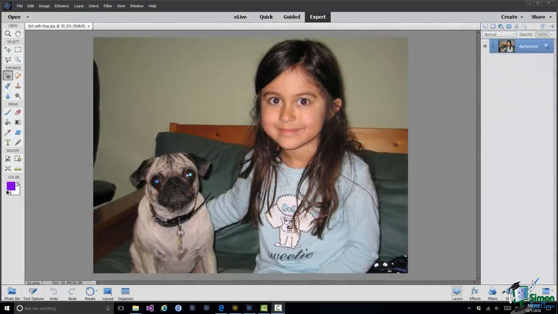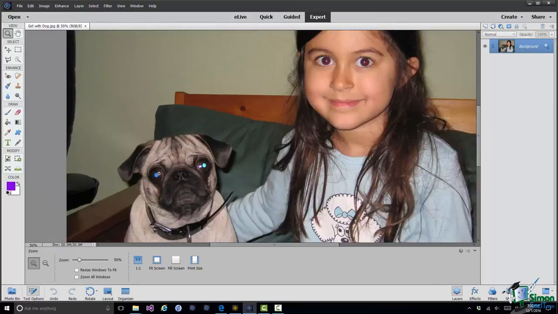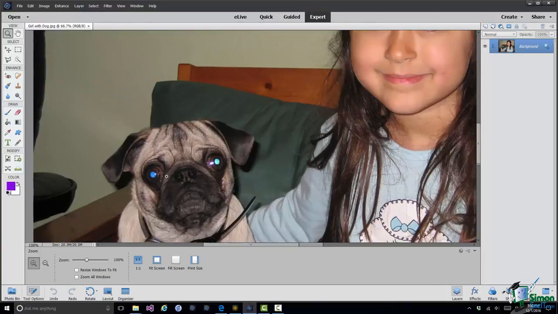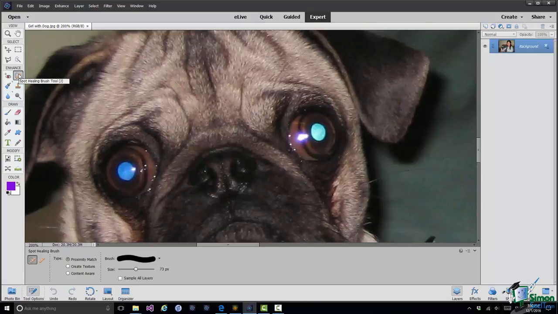So first of all, let me zoom in to the smallest flaws on the dog's face. They're by its right eye, the left eye as we look at it. You can see some of the specks there. The tool I'm going to use for these is the spot healing brush. So I go to the enhance group, find that spot healing brush.